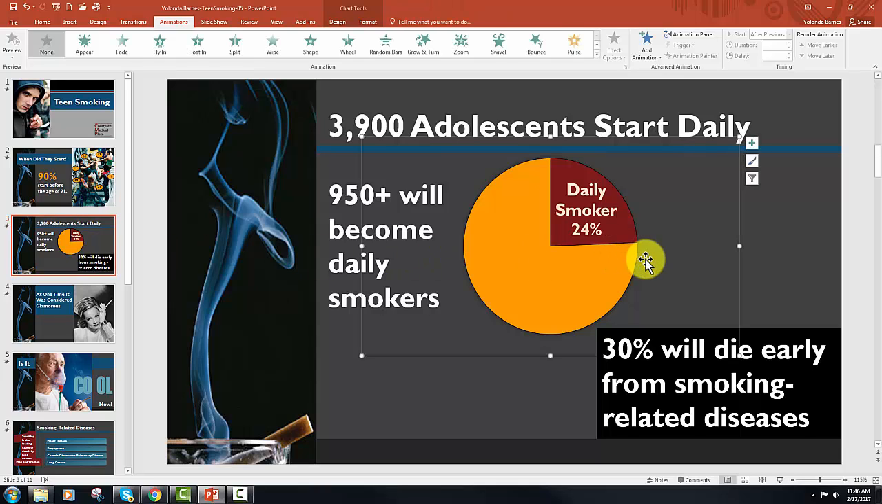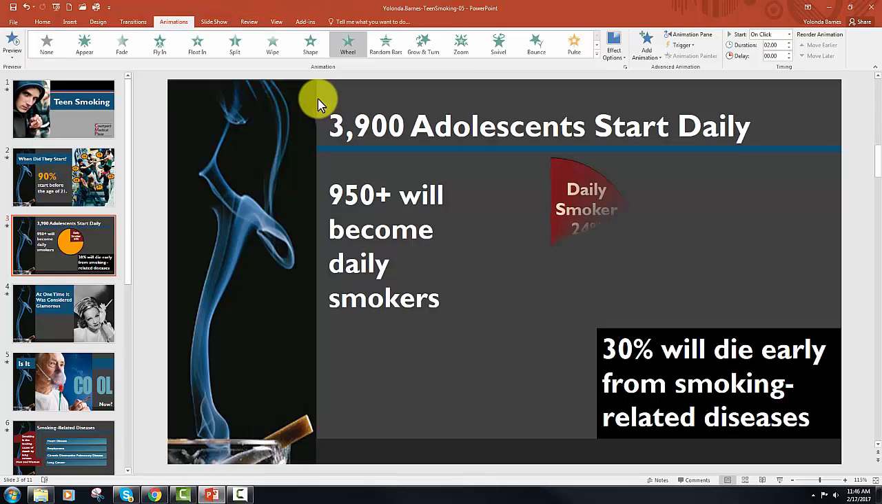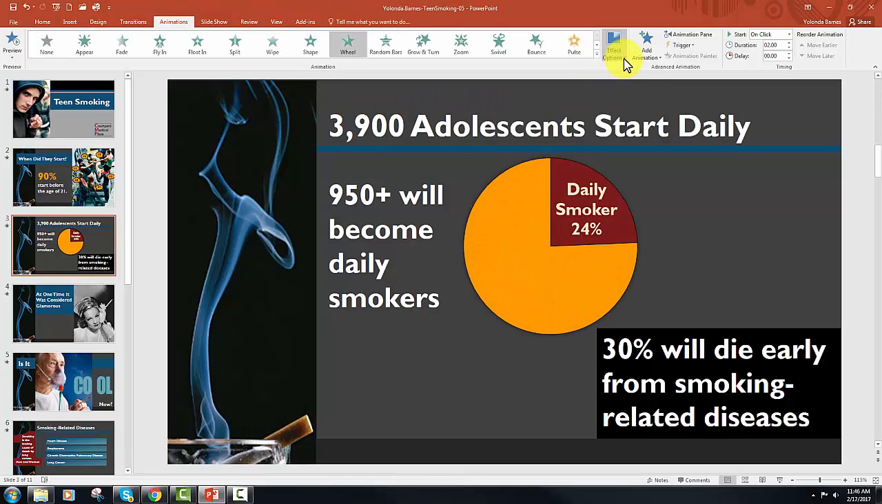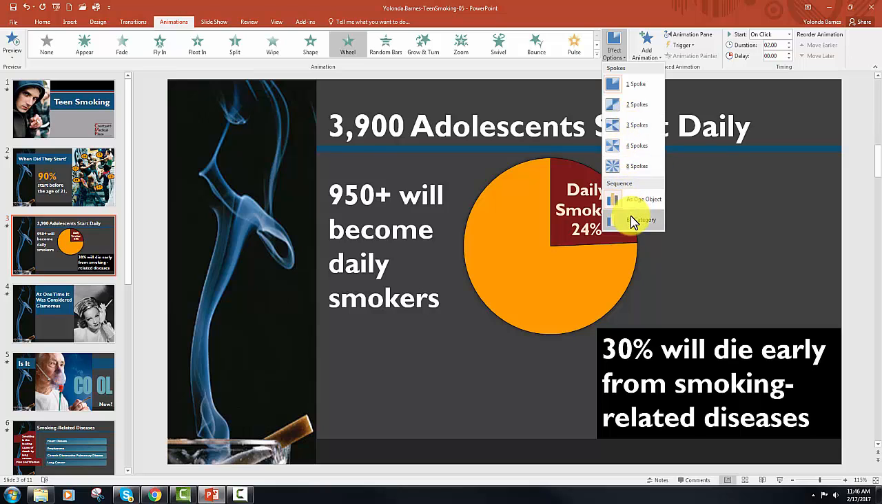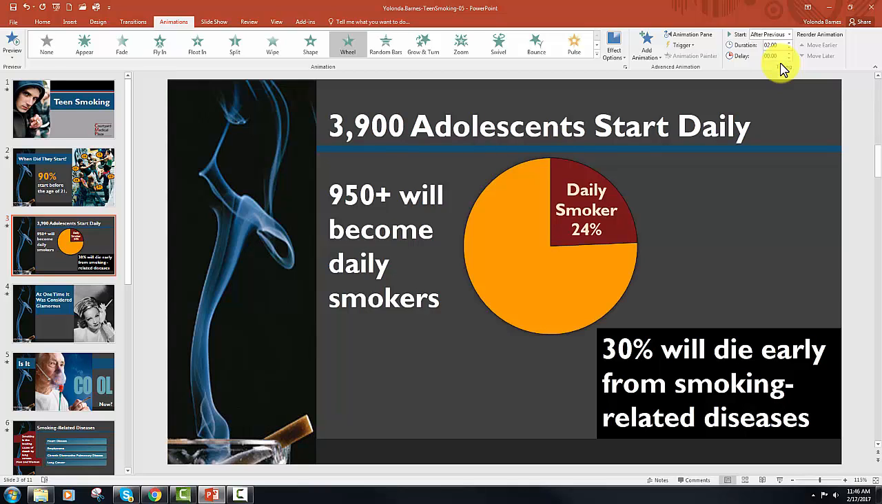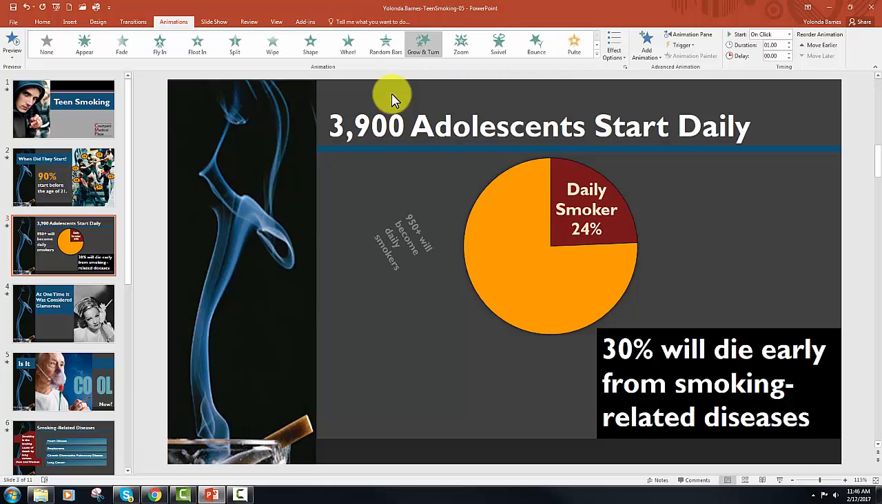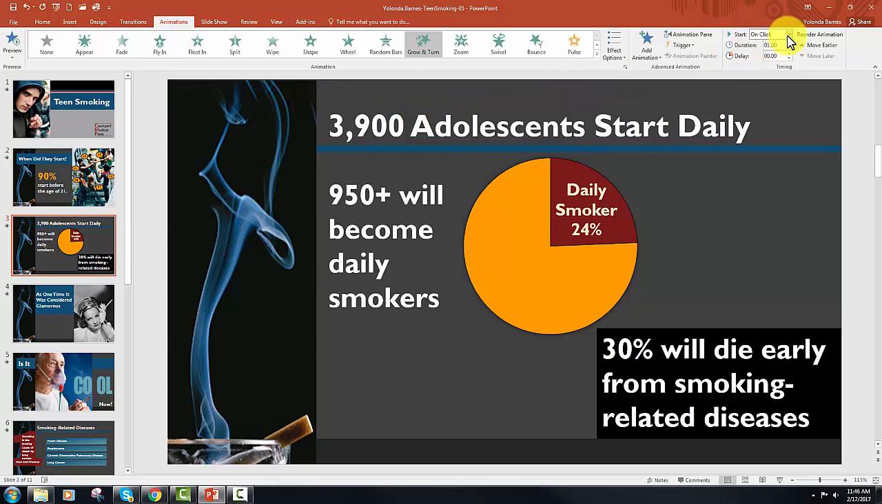Select the pie chart and apply the wheel entrance effect. Change the effect options by category. Change start to after previous. Change duration to 1.5. Select the text box on the left. Apply the grow and turn entrance effect. Change start setting to after previous.